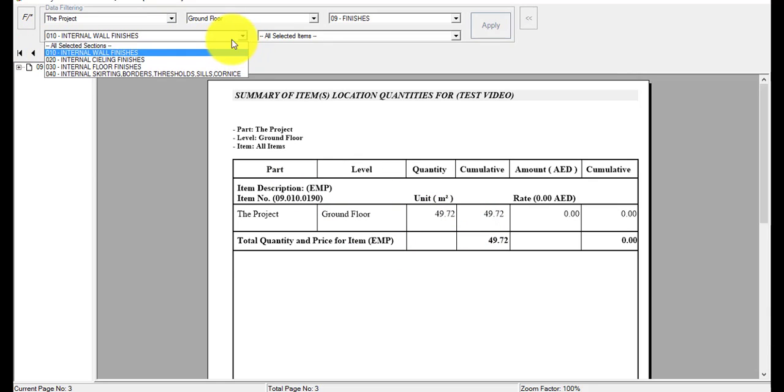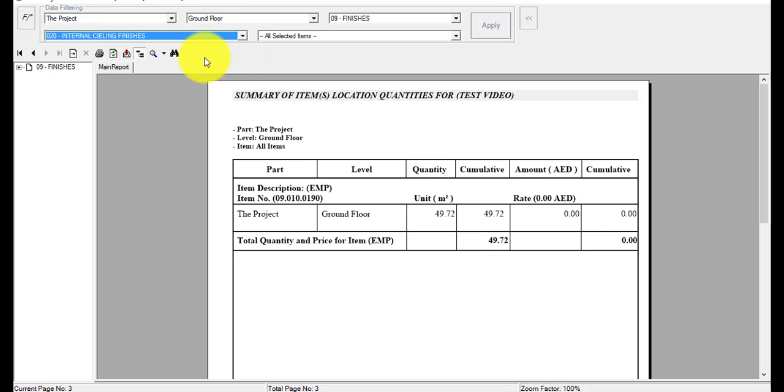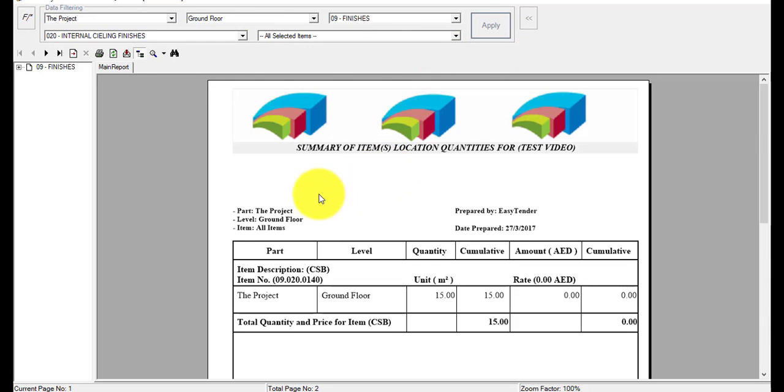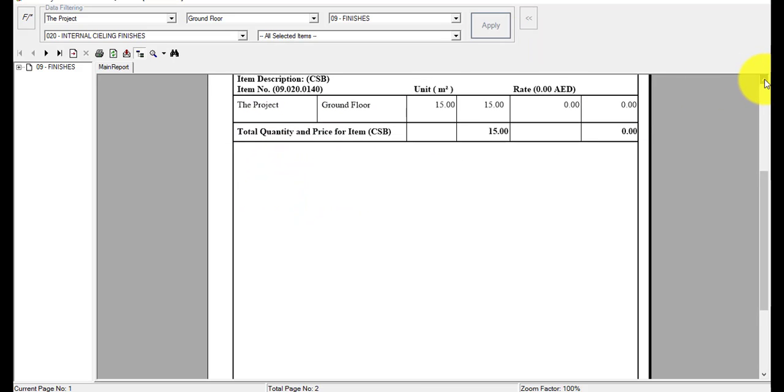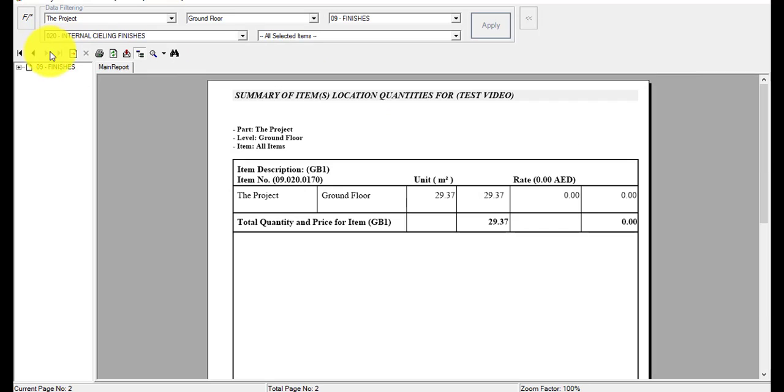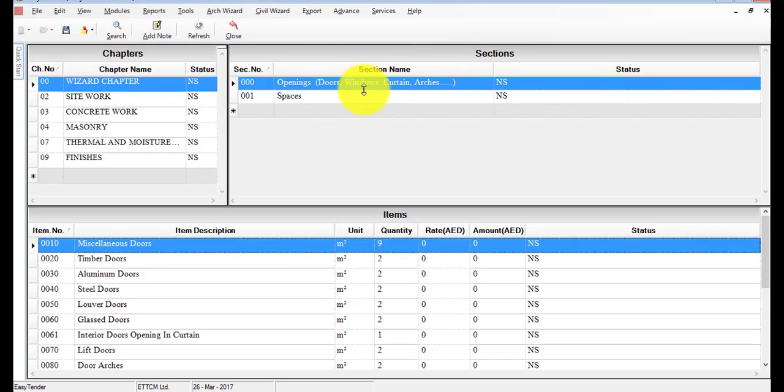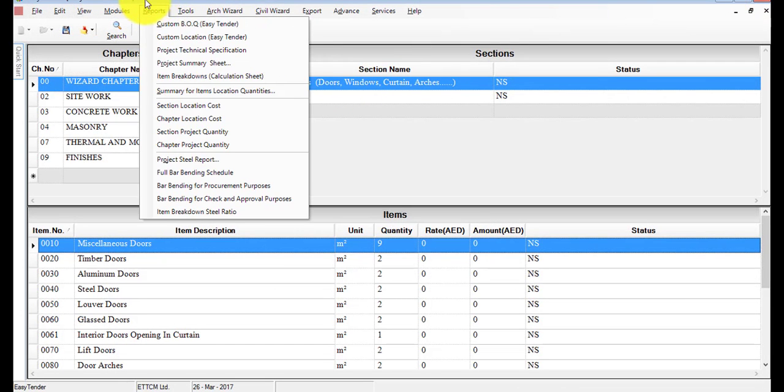To filter for the ceiling finishes, click on Ceiling Finishes and then click on Apply, and it takes us directly to the project, ground floor, item description, CSB. Next page is for GB1. And then if you want to display or filter for the rest of them, you can do the same as well. These are many of the reporting solutions that are there under the Reports tab.